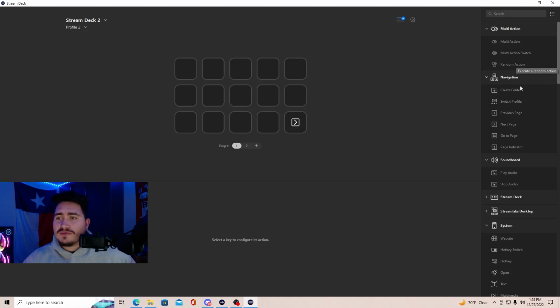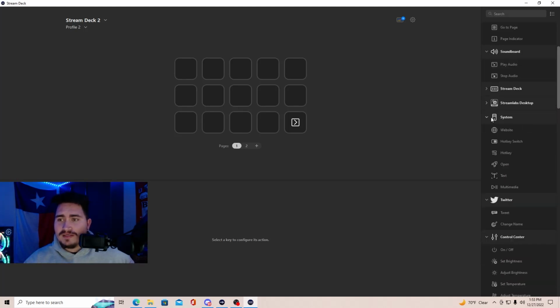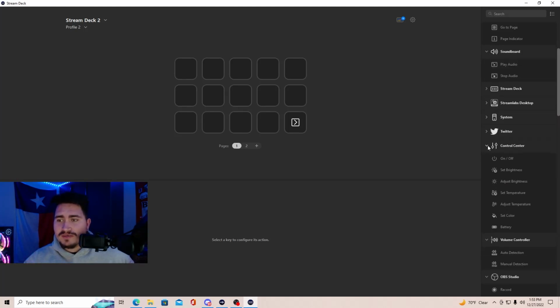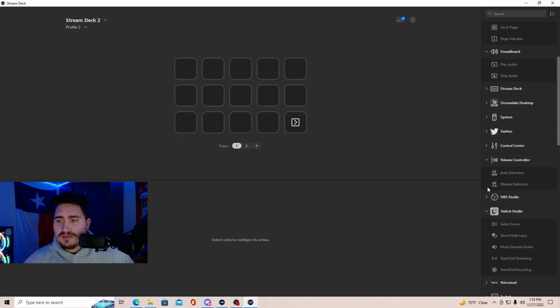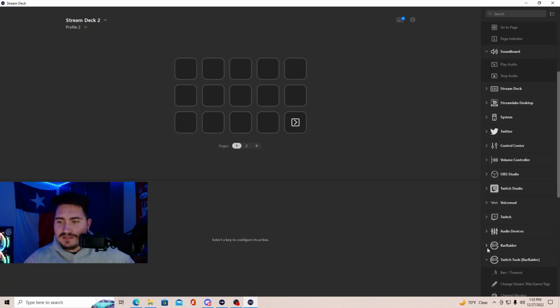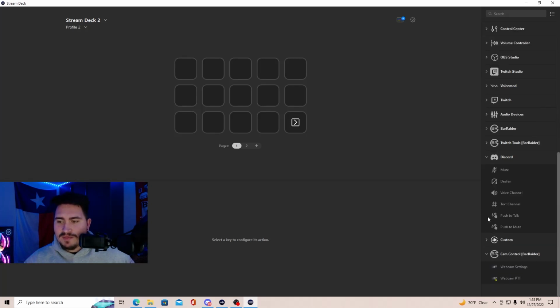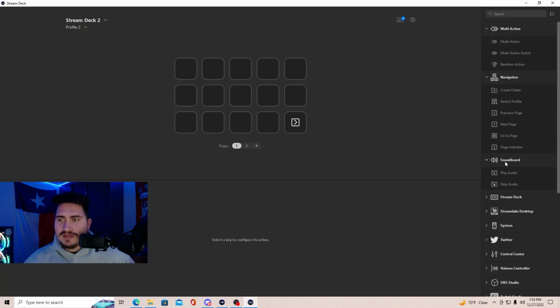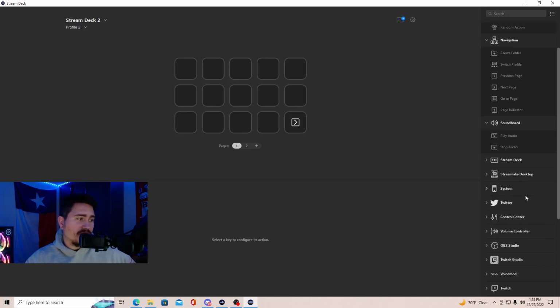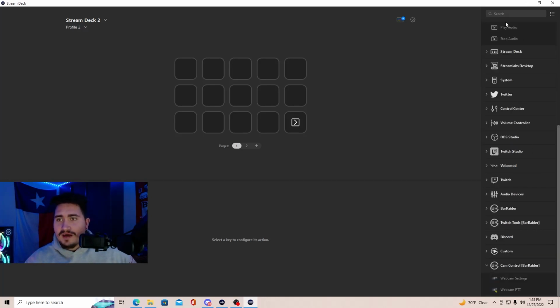It's super simple, super easy. So you got your system, Twitter, control center, volume controller. I'm just gonna minimize all this just so you can see the list. Make it super simple and super easy. So you have everything right here that you could use. And there is more stuff you can get. You just have to go to the Elgato store, which we'll get into later on in the video.